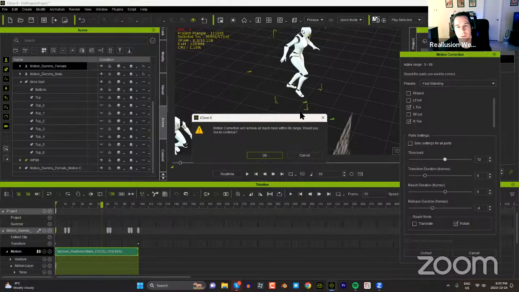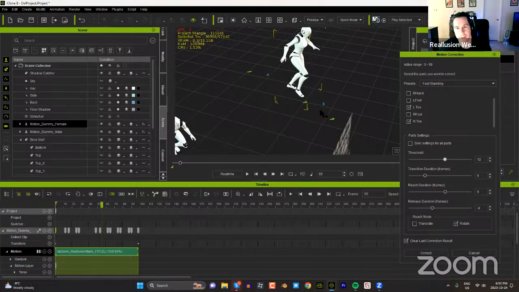Yeah, it'll remove all the reach keys already there. So let's go ahead and press OK. You can see we get some blue ones. We get some more ones. All right. So again, for the higher threshold, maybe 18 or 17, you'll just replace that.